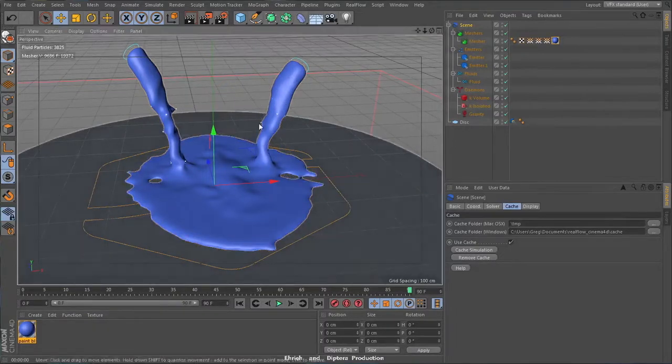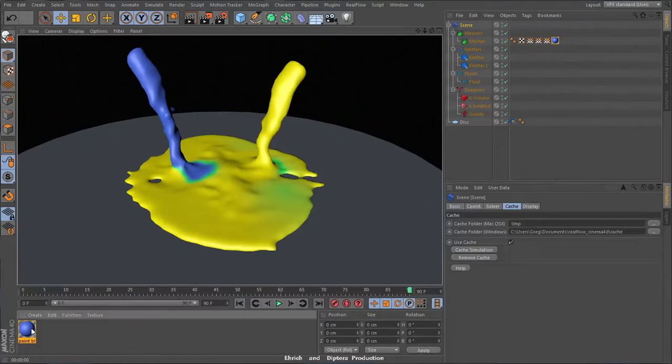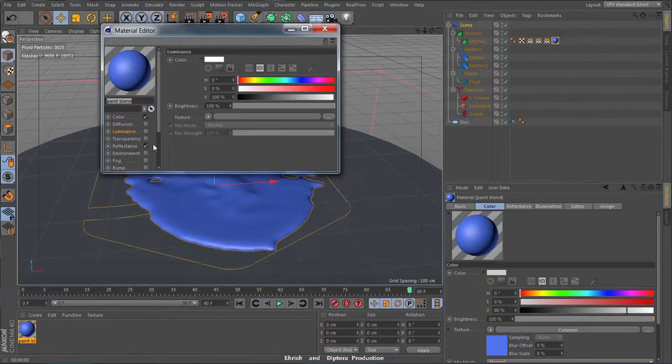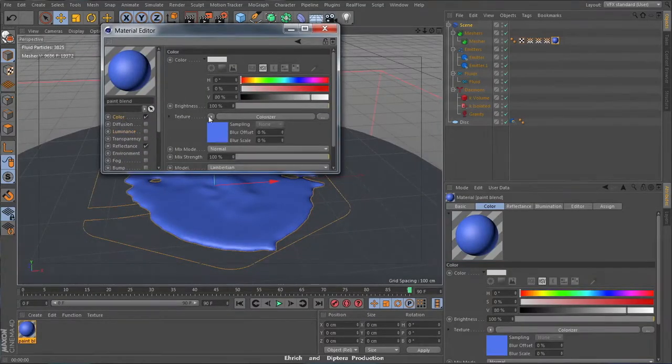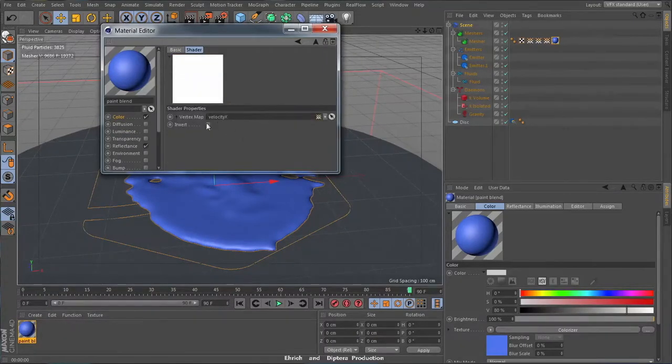Let's see what I do there. There we go. We can give the illusion of paint mixing together. Let's take a look at the shader and what I've got going on here. Here I've got it in the color channel. Now let's go into here. I've got the colorizer, but this is where my vertex map shader is, that has velocity X.